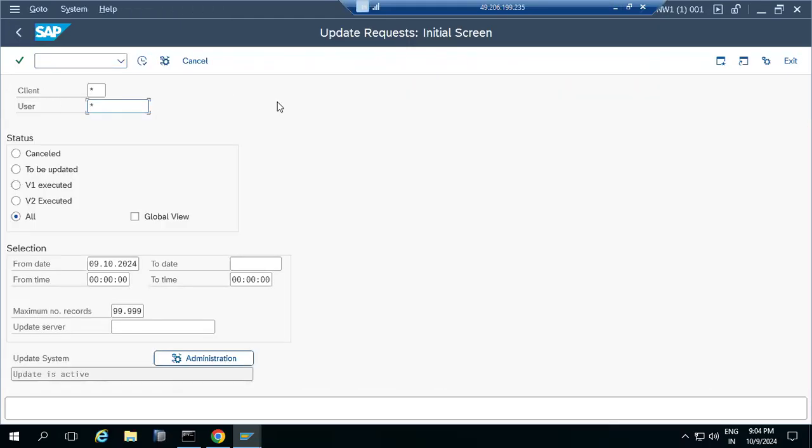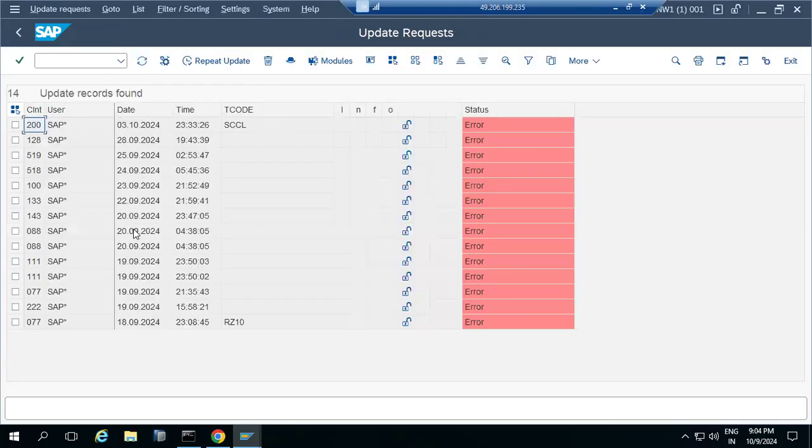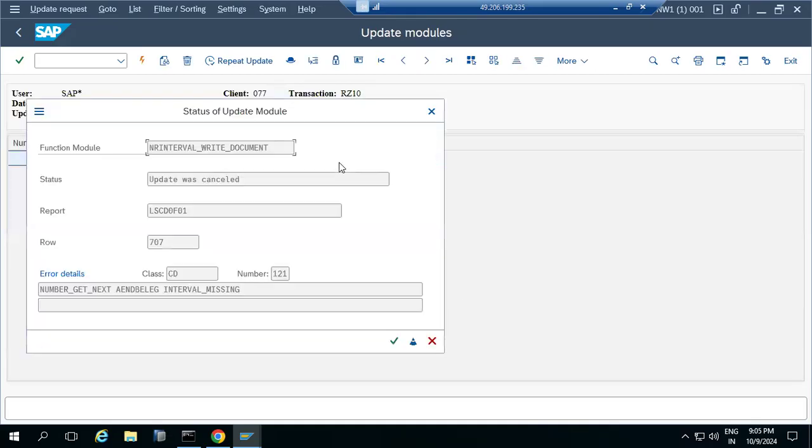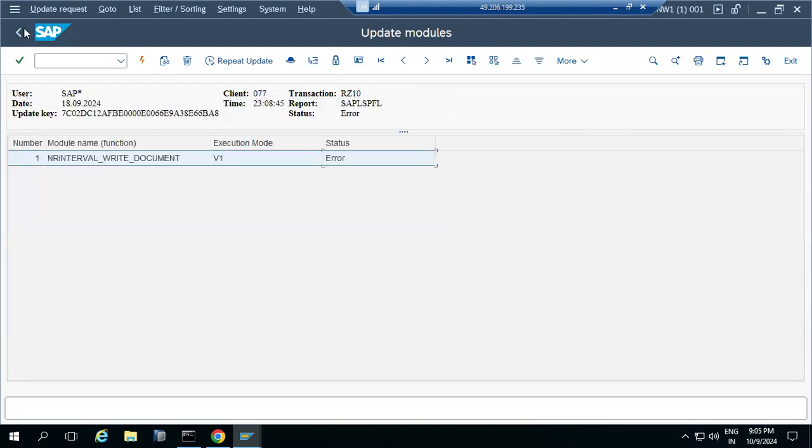Suppose you go to SM13 here, update requests, and check if there are any cancelled updates. Just remove the dates here and execute. You see there are a lot of updates that failed here. These are all failed update records. There are multiple clients and multiple users who failed at different time intervals. They did something, but the records are not getting updated into the DB table level due to some mismatch, maybe a number range buffer issue. It's not updated here, right?